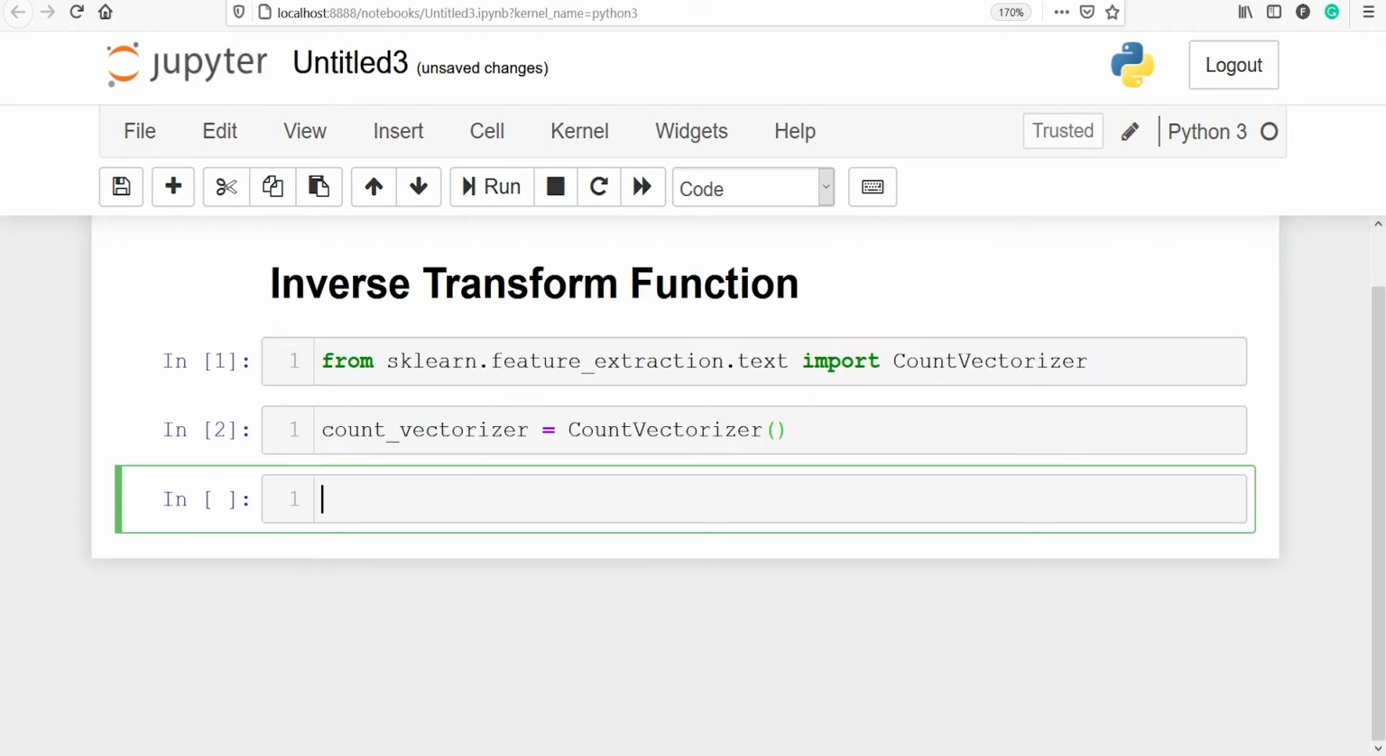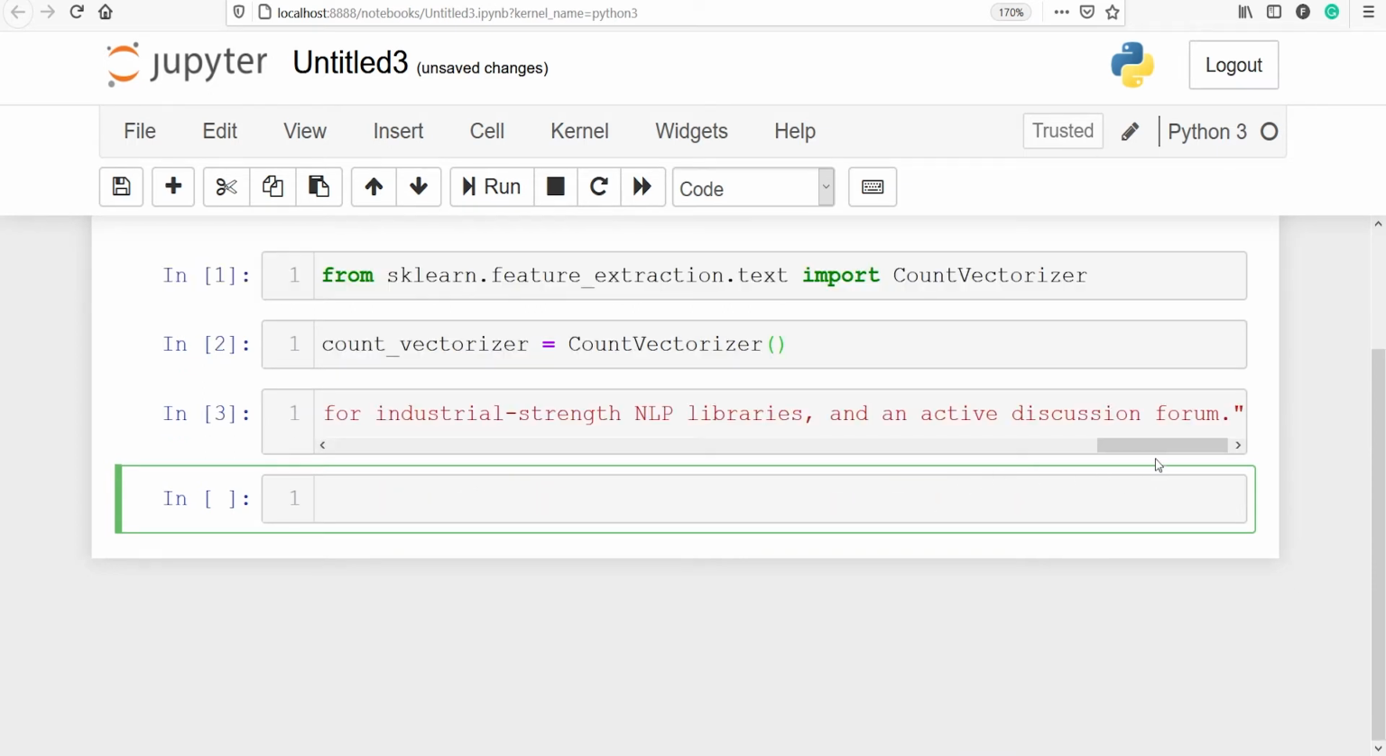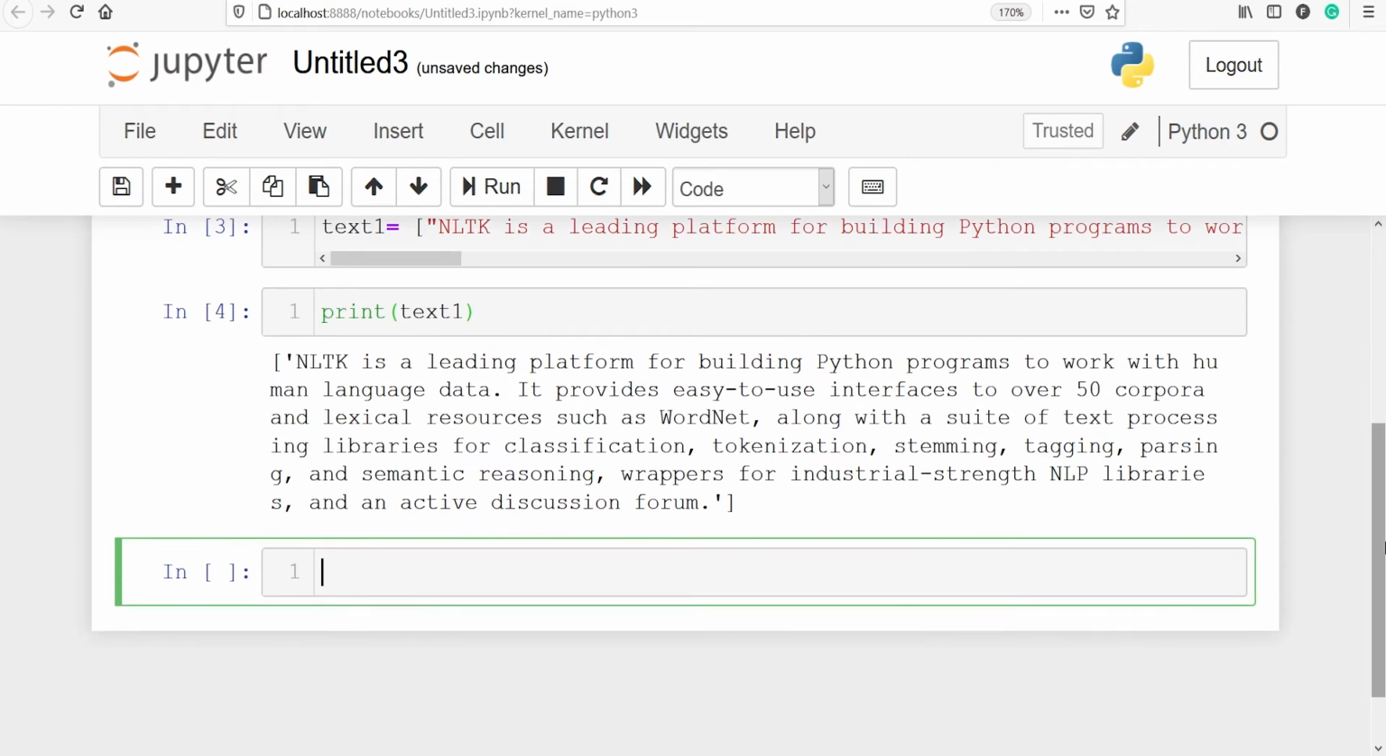I'll make one variable, text1, and in this I will save one paragraph, and I have to save that in a list. I'll make a list here. In the list I will type double quotes and paste the paragraph. This paragraph I have taken from the official website of NLTK. You can put any paragraph here. Let's execute our code. You just have to make sure that you are putting this inside a list here. Let's print text1. In the output you can see that we have a paragraph, and this paragraph has some sentences.